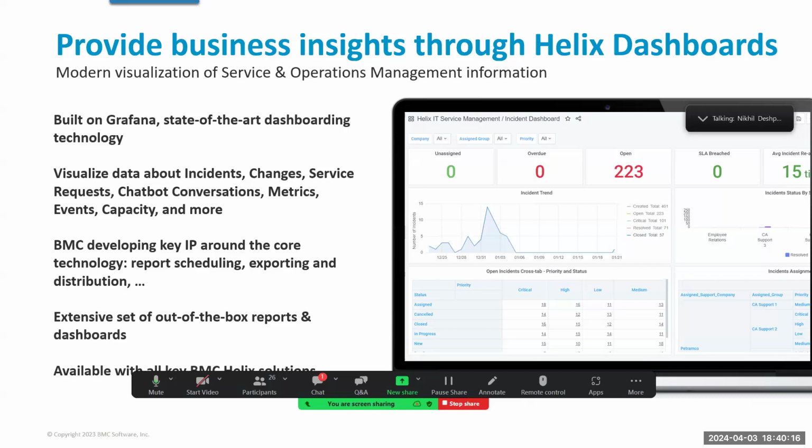And dashboards does it by allowing you to present data through a wide range of visualizations. You can use those visualizations that are apt for your specific needs or the specific needs of your consumers of information. Now, although we use Grafana as the dashboarding solution, we have developed key IP that enables us to have greater control over delivering features which are important to you. And these are primarily in areas like scheduling, exporting, and distribution.